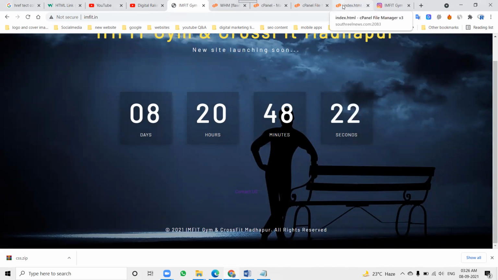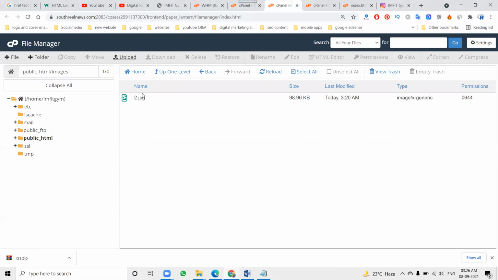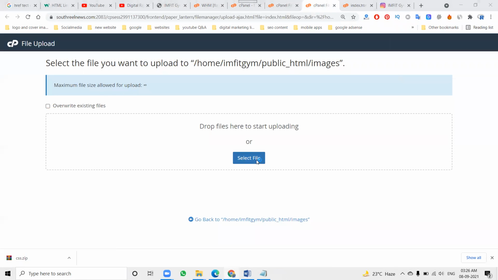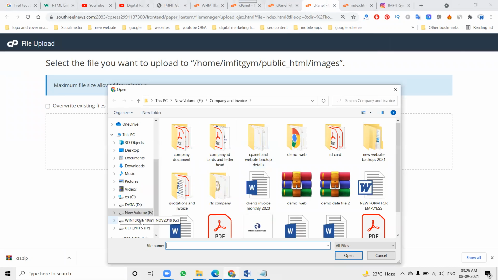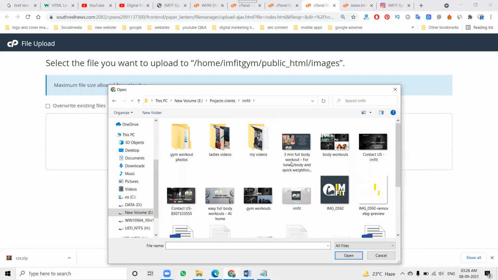Here we can change any image. First of all, what is the image name here? You can check it out. 2.jpg, upload. First of all, what is the first one? Download it. Select the image. So any changes if required, you can change it directly, your particular option is there.